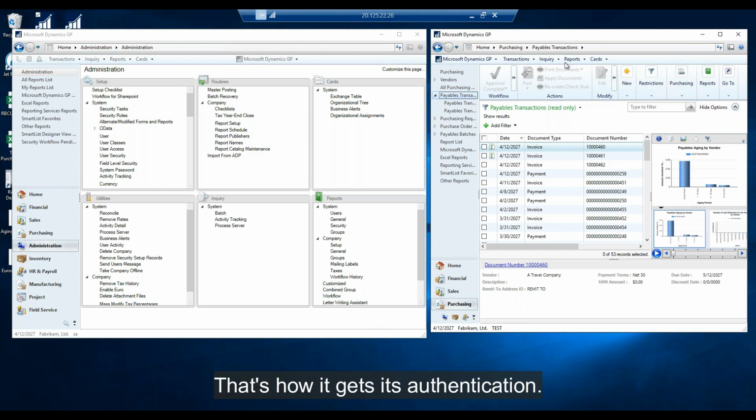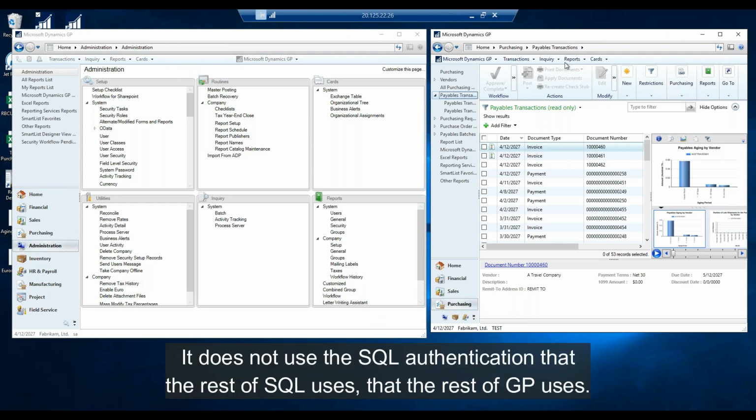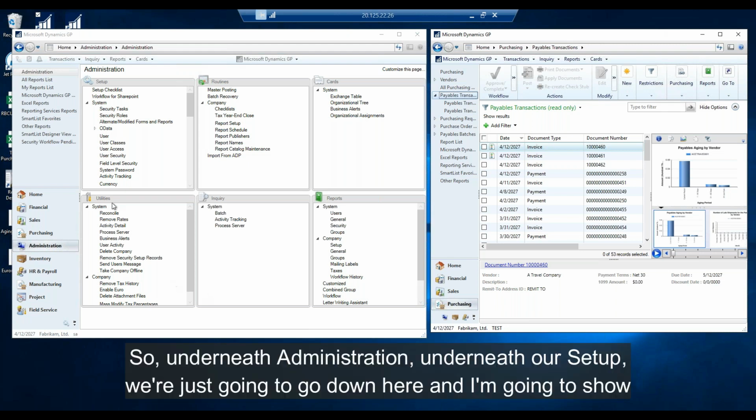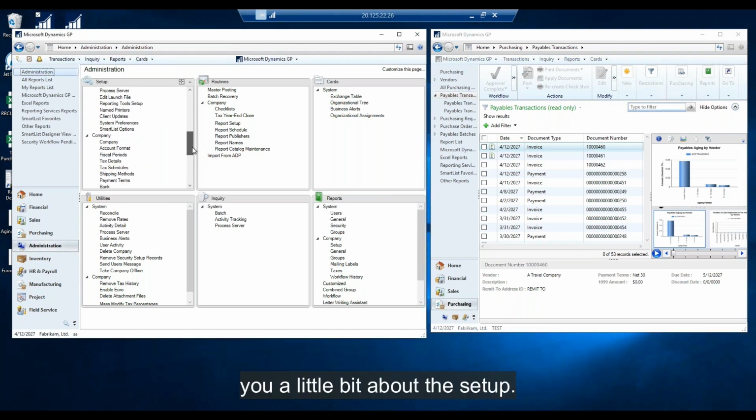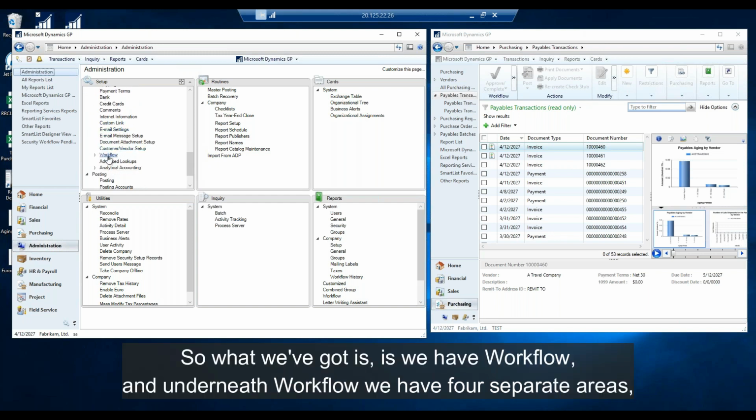That's how it gets its authentication. It does not use the SQL authentication that the rest of SQL uses, that the rest of GP uses. So underneath administration, underneath our setup, we're just going to go down here and I'm going to show you a little bit about the setup.